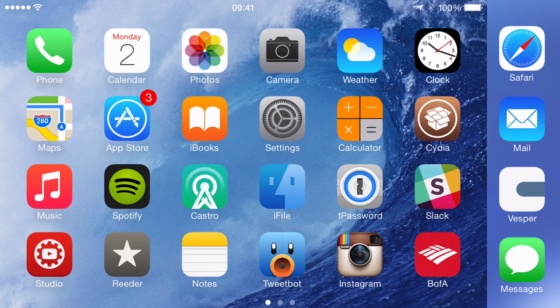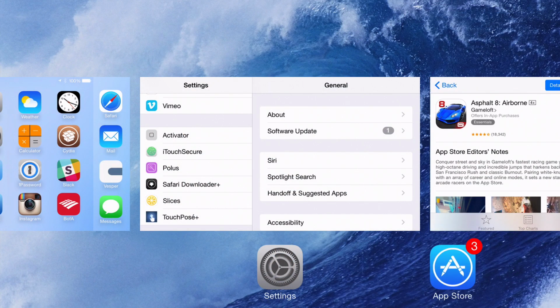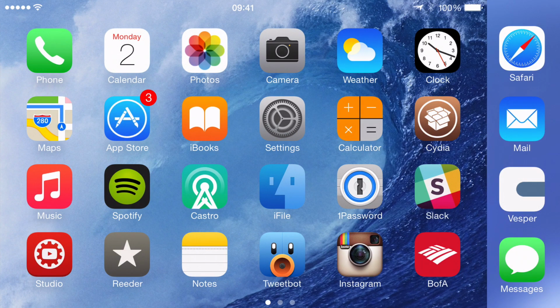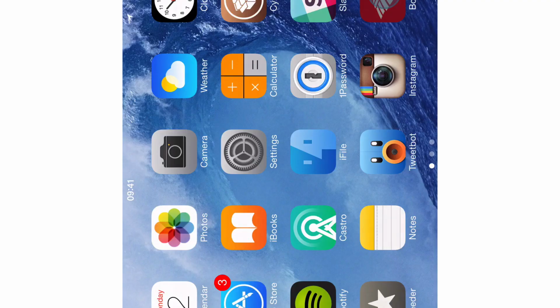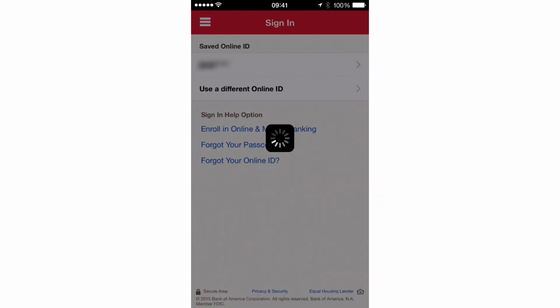Now, the next absolutely must-have jailbreak tweak is called iTouch Secure. And I'm just going to show you why this is so useful by means of logging into my banking app. Now, I have Bank of America here. I'm actually going to close that out. I have Bank of America here, so I'm going to load that up. And you're going to see the mobile banking interface come up. I have my ID saved on the Bank of America app. That's perfectly fine. I'm just going to tap that.